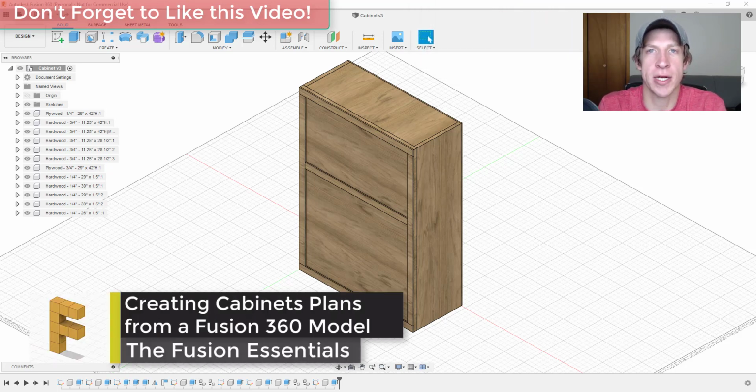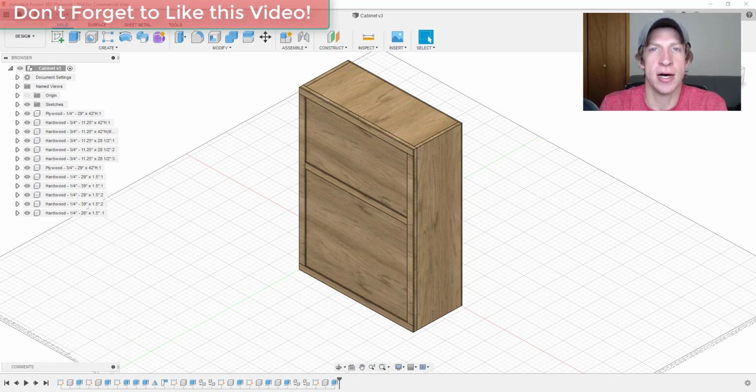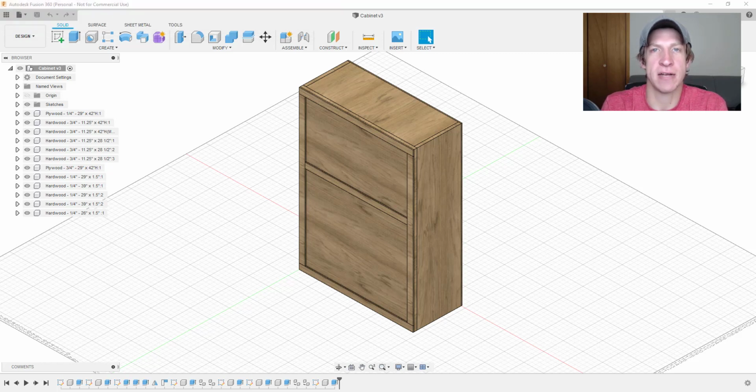So in today's video we're going to continue our last series on modeling our cabinet by creating some actual plans for building our cabinet inside of Fusion 360. So let's go ahead and just jump into it.